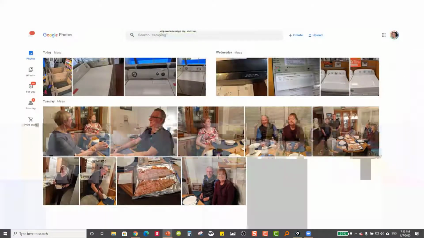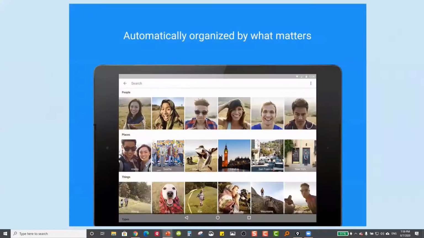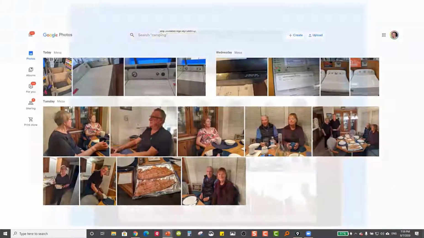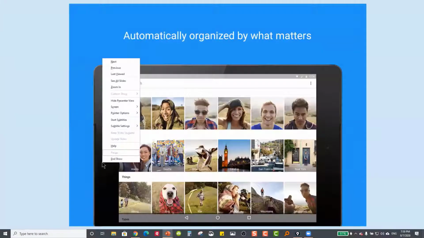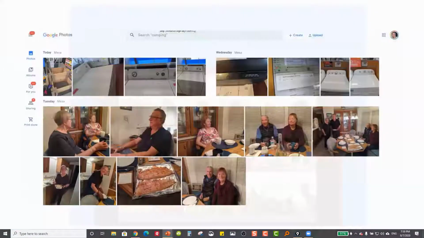Now, this is, again, an example of how your pictures will look. Oh, I know what I was going to do. Let me just go back to that. Sorry. There was a video to play with that. We'll go back one more.